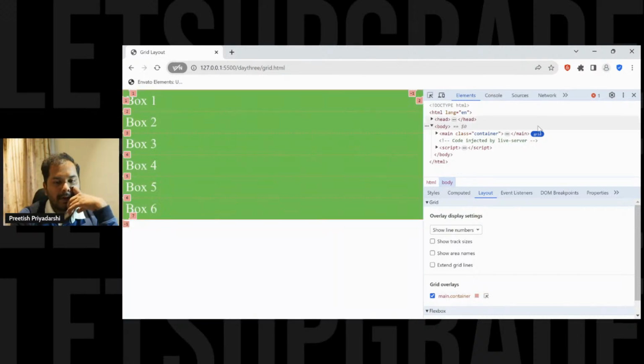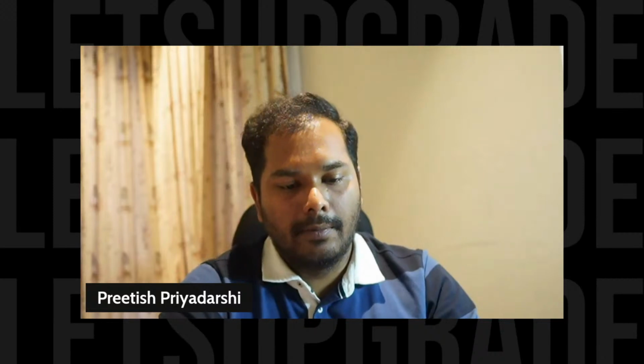So open your inspect element, go to layout, and here you'll find all of these things. This will be helpful for you in the development process.